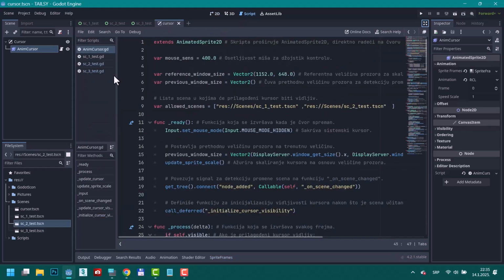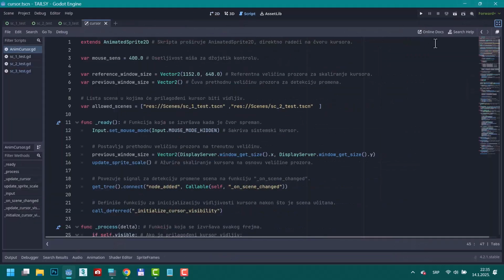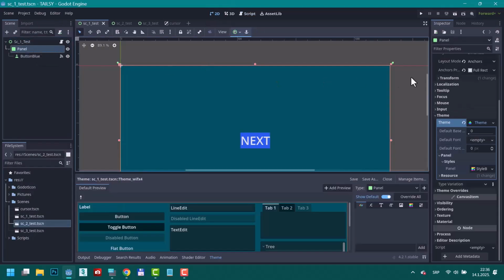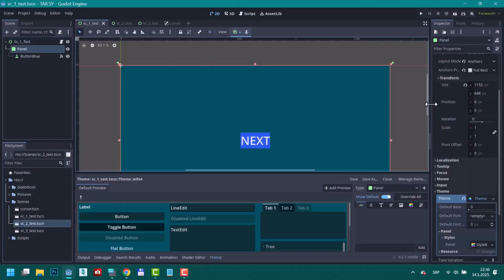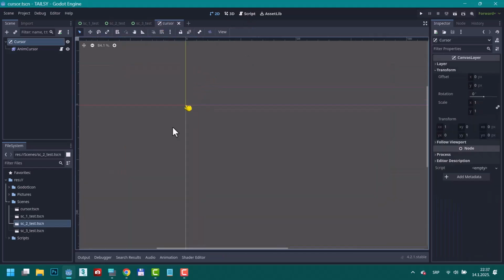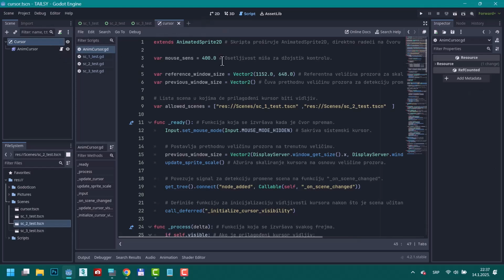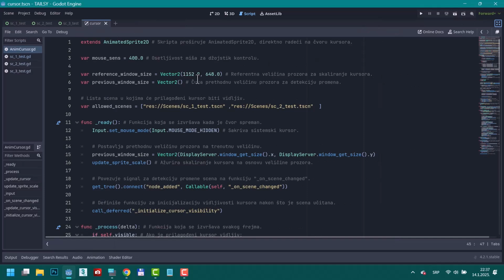Okay, here is the code. You can adjust mouse sensitivity. You can adjust reference window size. I am using default window size. You can add or remove scenes.